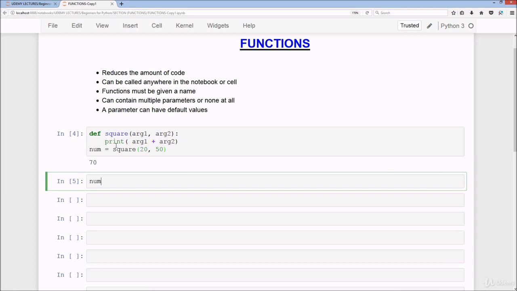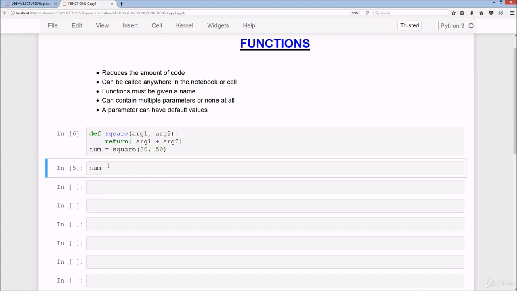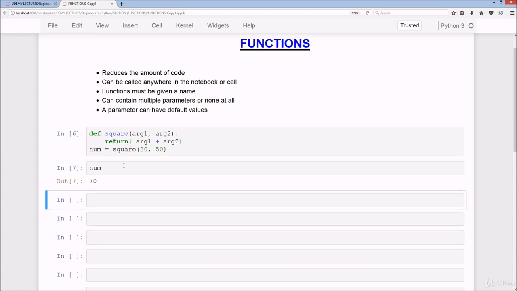So if you want to actually assign it to a variable, any kind of calculated value or a string or anything of the sort, then you have to use the return, not the print. And we do this again, and we have 70 as we had before.